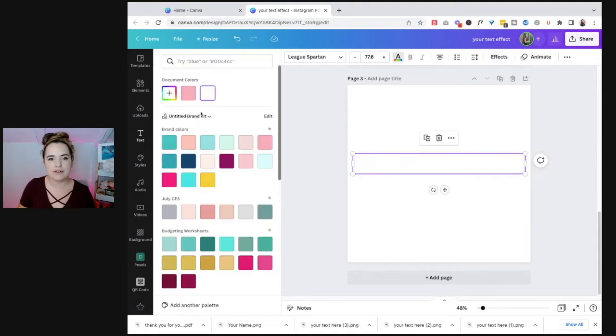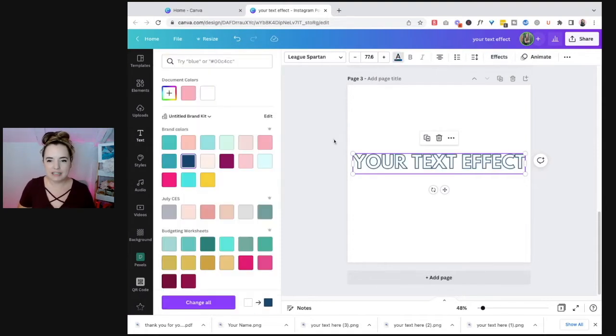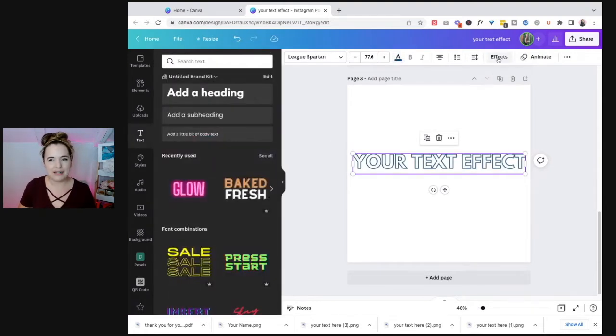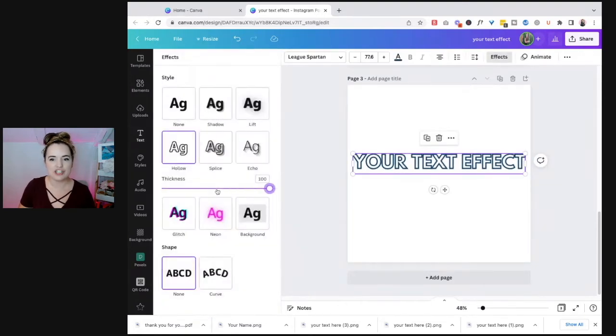Let's move on to hollow. Very, very simple, very straightforward. Again, limited customization options here, and you can only change the thickness. So you can make it super thin. You can make it super thick. That part's up to you. Again, it's more difficult as far as customizing things go.